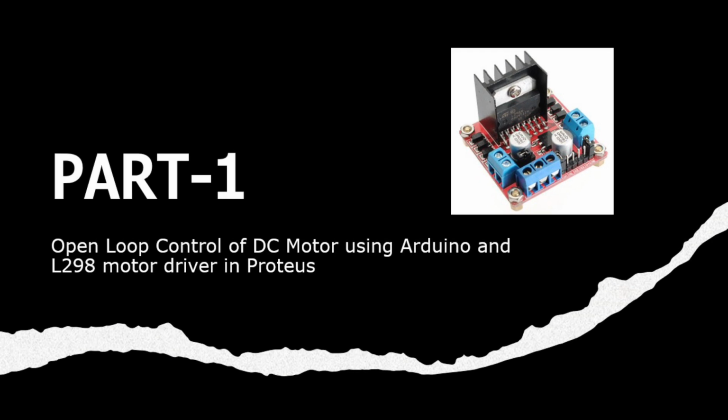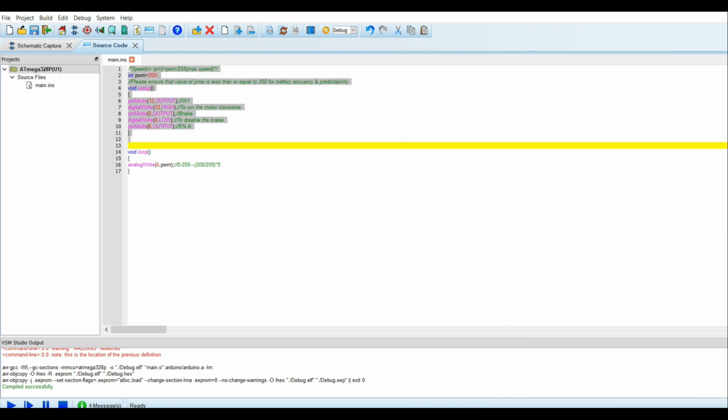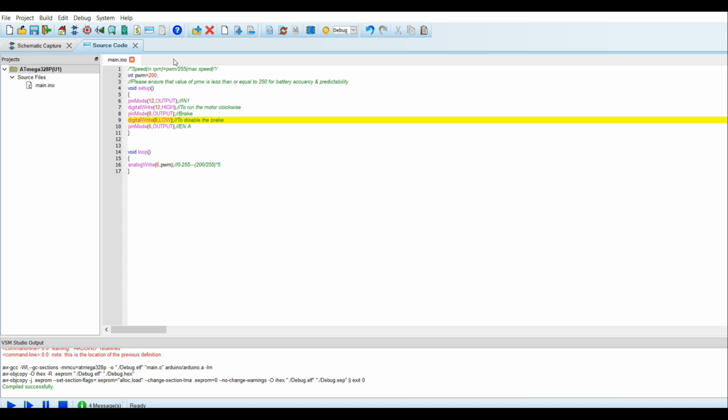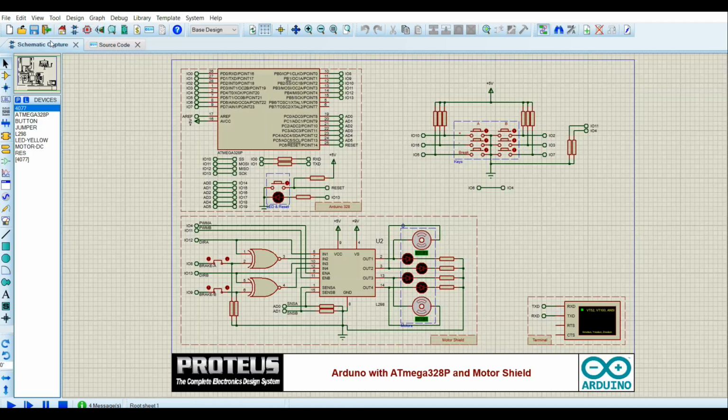Part 1 of the assignment: open loop control of a DC motor using Arduino and the L298 motor driver in Proteus software simulation. Here is the code of the program. Let us compile the code. The code is compiled successfully, so we will move to schematic capture.